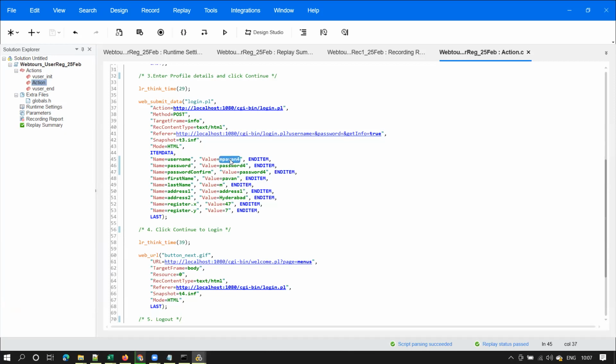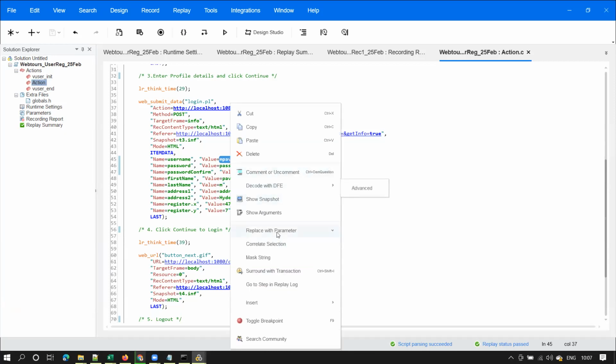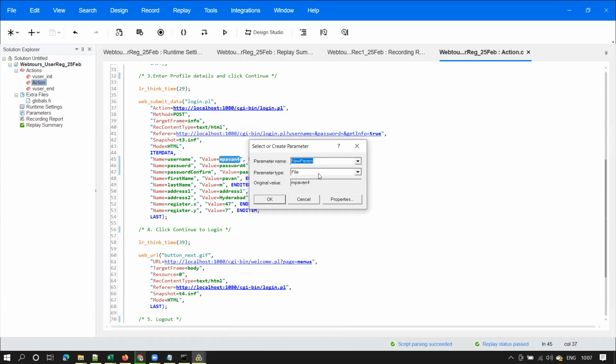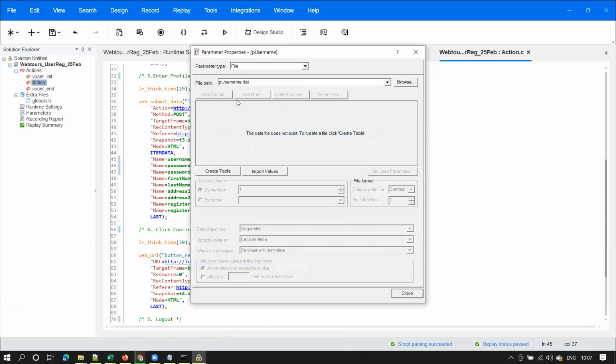Just double click the value and use this option, replace with a parameter, create new parameter. I'll explain what this parameter is. Just give me a moment. I'm giving some parameter name, so I'll give the name as p_username. Why I'm giving p_username is to indicate that this is a parameter. To indicate that, I am using a small p. And click on properties.